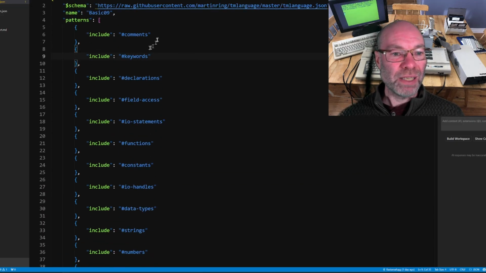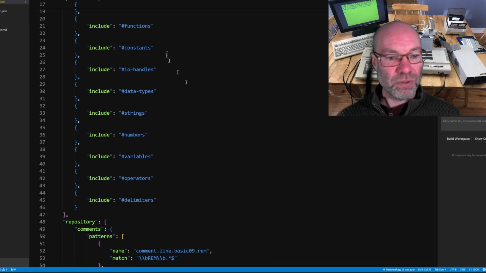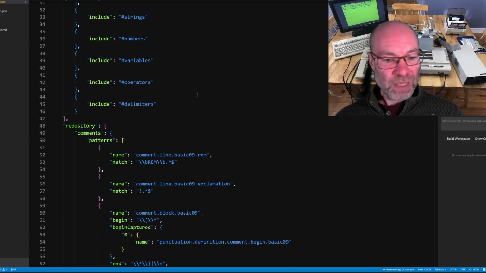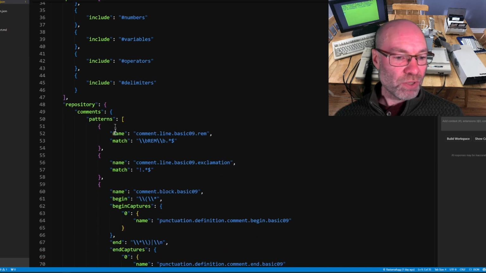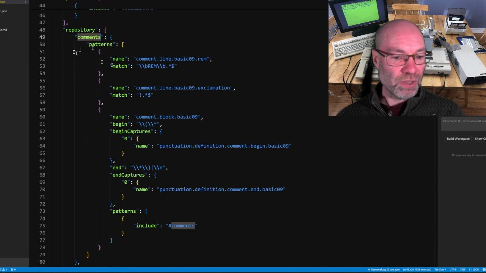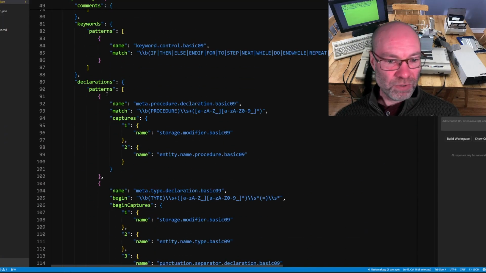So I've got all of my patterns. I've got comments, keywords, declarations, field access, IO statements, functions, constants, IO handles, data types, strings, numbers, variables, operators, and delimiters. So that's all in the patterns that are handled at the top level. And then inside of the repository, we've got entries for each one of those, so comments and so on. And you can see some of these have gotten pretty complex, especially with declarations.